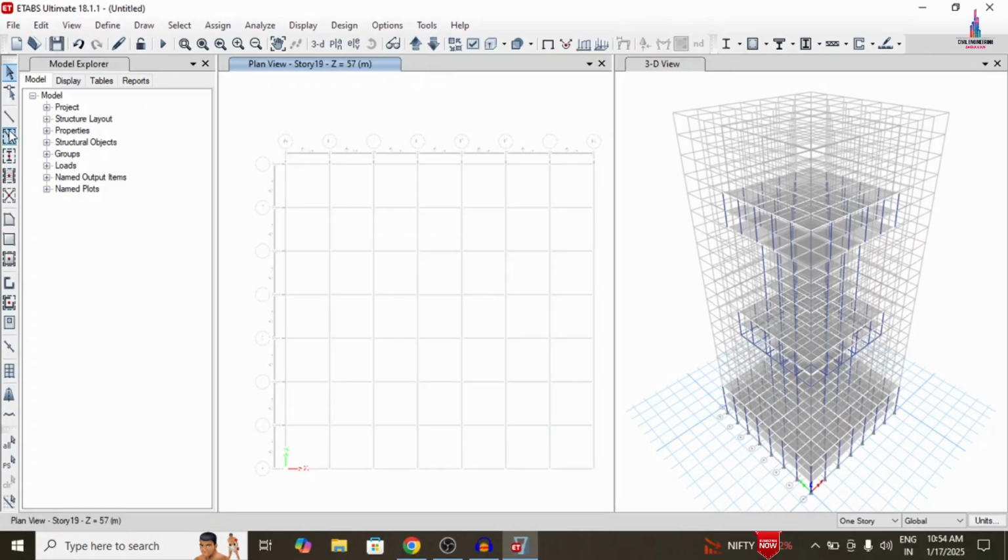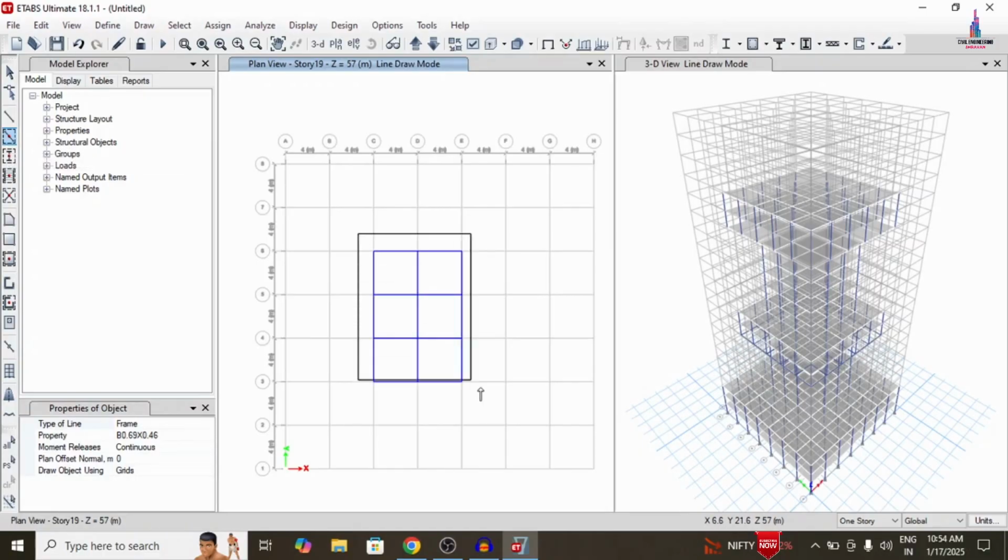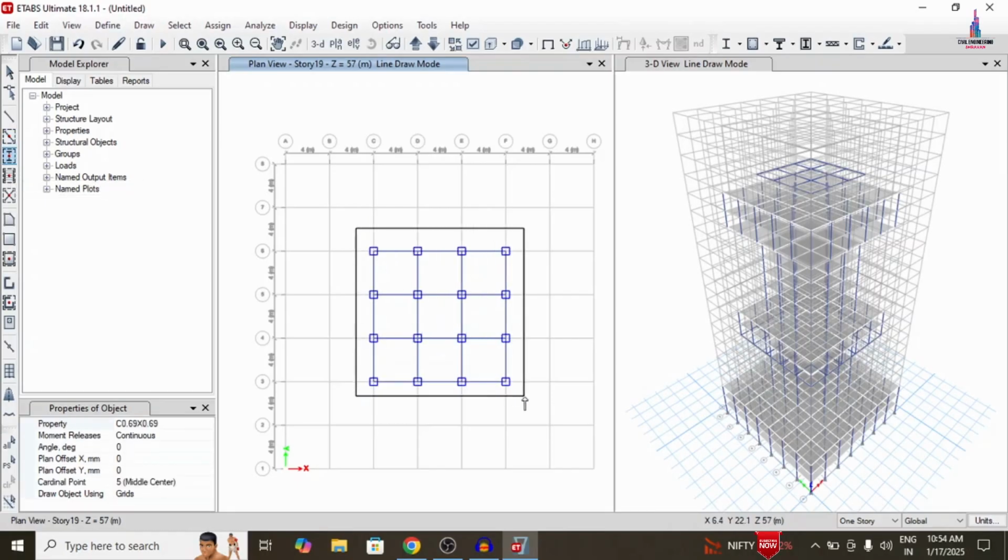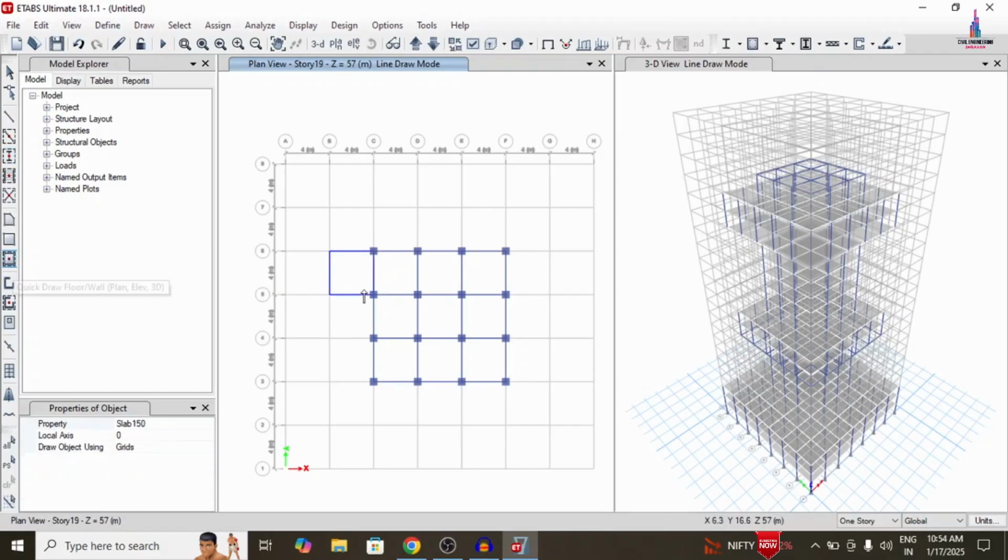So last section, we have to apply the beams initially. So I am selecting the beam section properties. Again I am selecting I section which is related to the column section properties. So I am drawing here like this. Again in the same process we have to select the slab section properties. I am selecting the slab and drawing here like this.